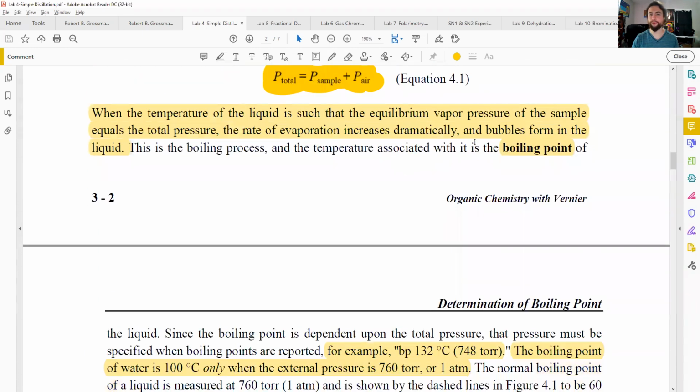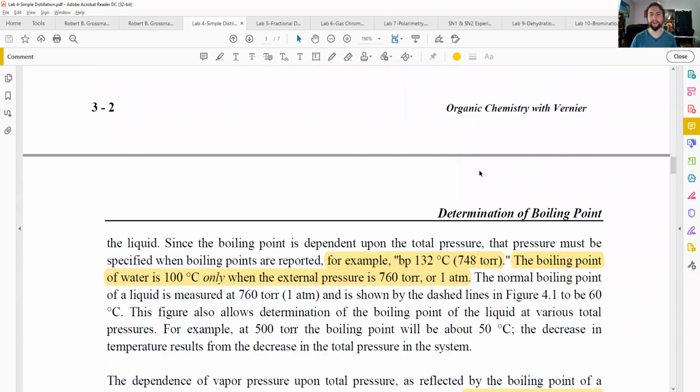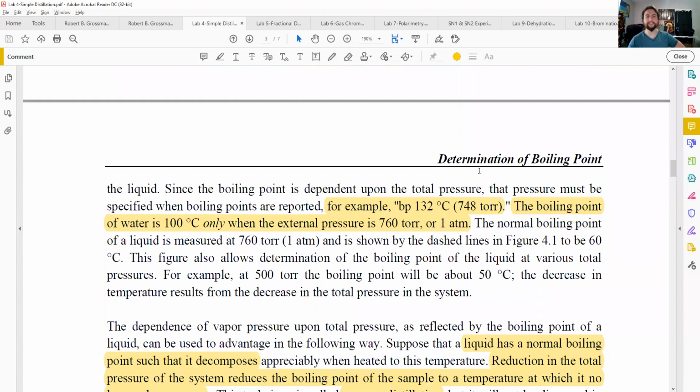Okay, and then going forward, we know about boiling point, and I just made that relative statement that the boiling point of water is only 100 degrees Celsius at atmospheric pressure, 760 torr. It would be lower if you lower the pressure, and higher at higher pressure.